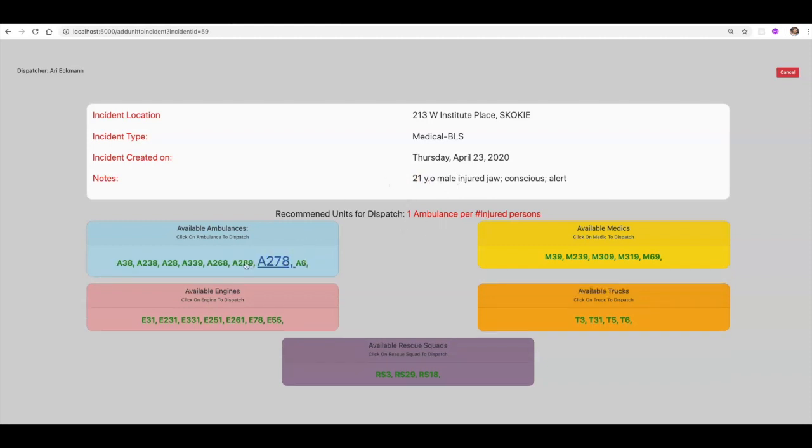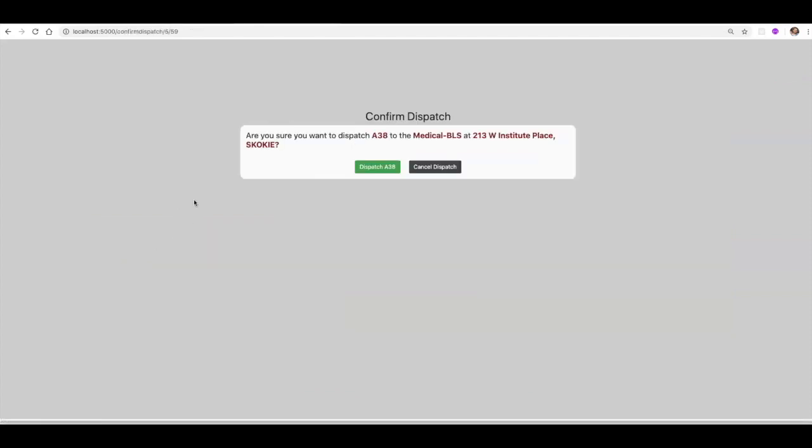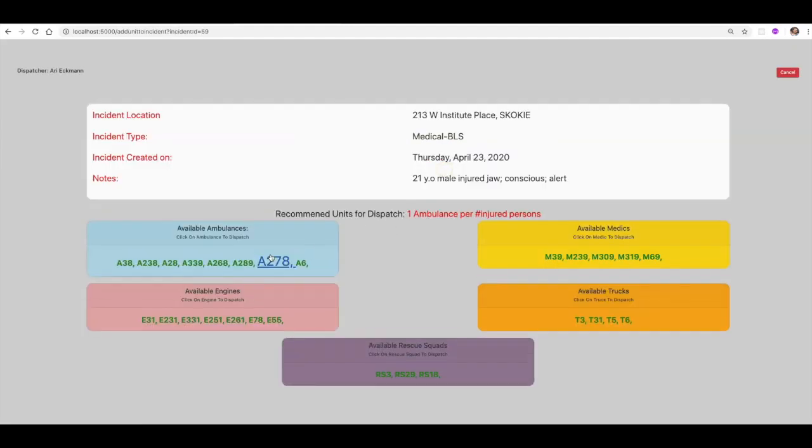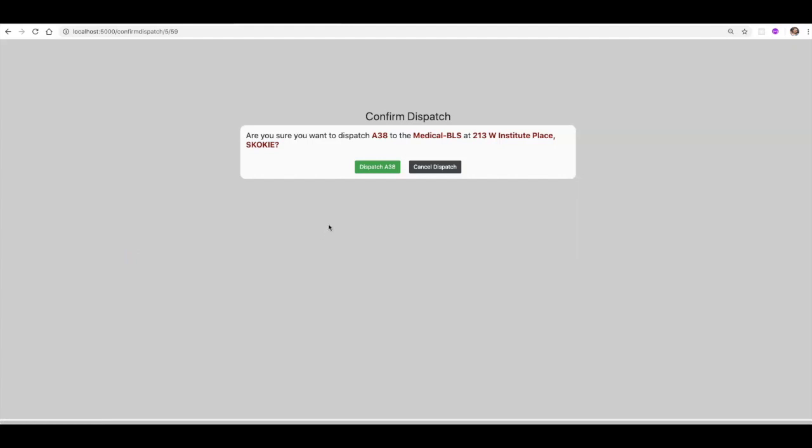Well, here's my list of available ambulances. I happen to know that ambulance 38 is closest to the scene. So I'm going to go ahead and click ambulance 38, and it's going to ask me to confirm that I want to dispatch ambulance 38 to this incident. I have the option to cancel the dispatch and choose another ambulance, or I have the option to, in fact, dispatch ambulance 38. So let's go ahead and do that now.